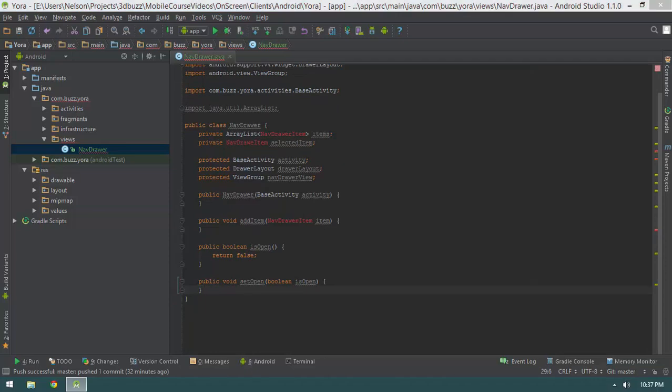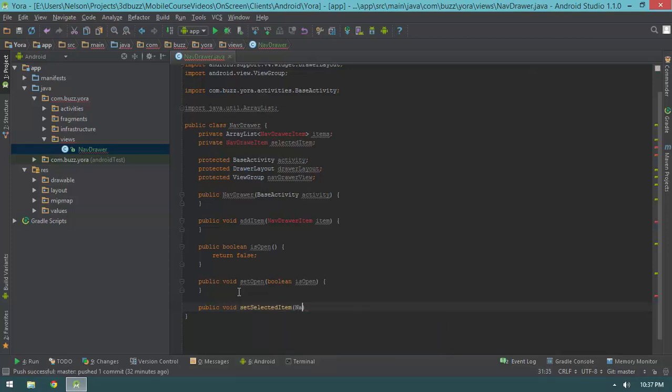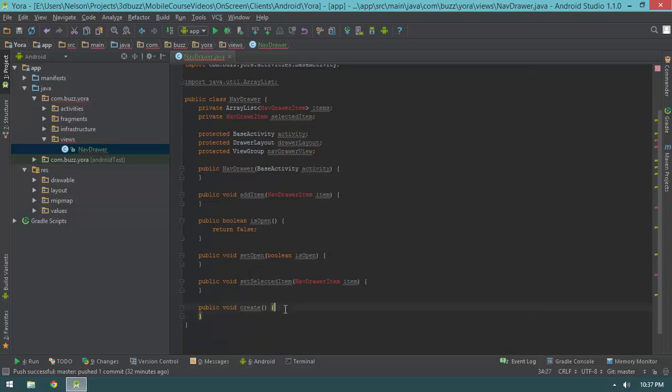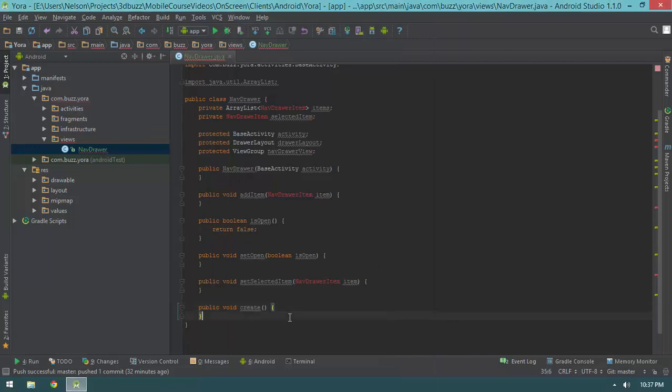Let's go ahead, we only need a couple more methods here. First is forcing the selected item. So we're going to have a public void setSelectedItem, and it's going to take a NavDrawerItem. And then the final method is going to be public void create. And public void create is simply going to be responsible for inflating all of our nav drawer items. It'll be responsible for actually going out into the view group and creating all of these different things. So that's exciting.